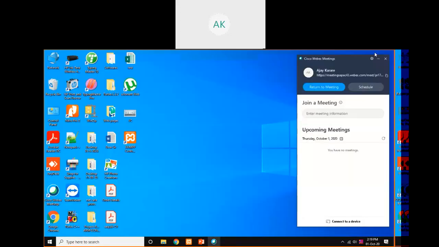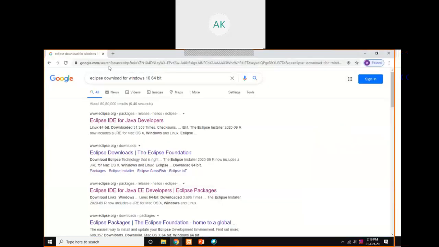Second thing, Eclipse is not pre-installed software available on the machine. So we need to download it from Google, and then you need to configure it. In order to do that, we'll simply open Google.